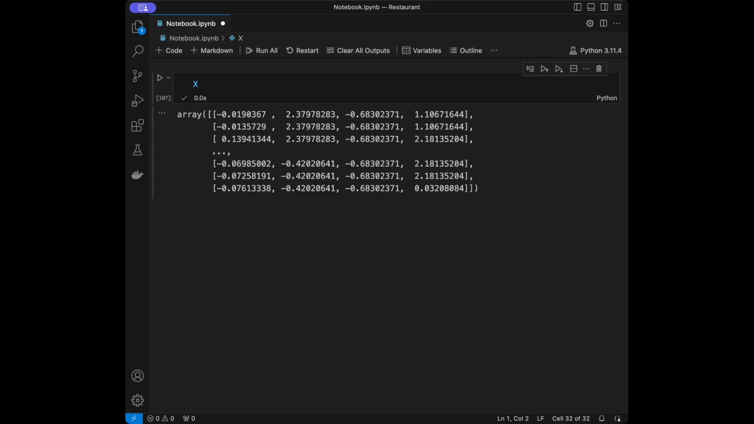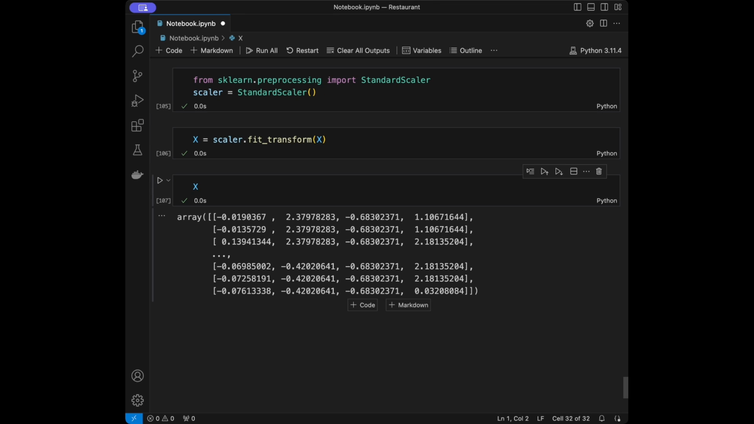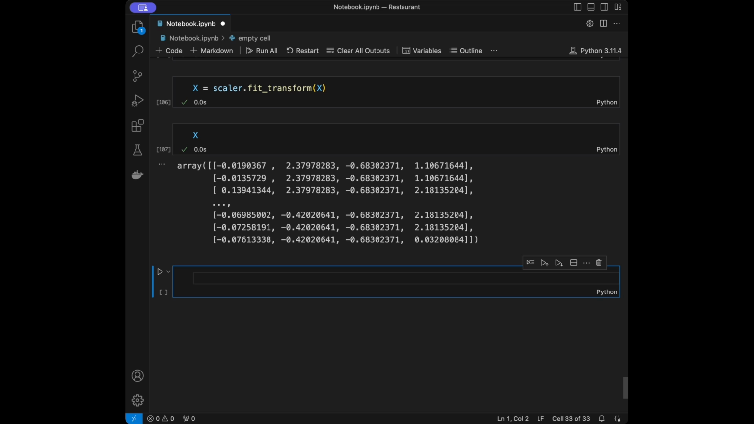Okay, great. I was thinking about scaling after the train test split. It's an option, I'm not going to do that. Maybe it's the proper way, but we are going to continue like that.